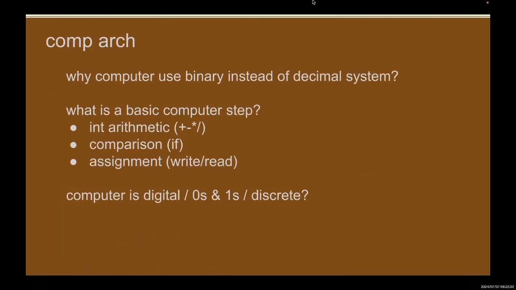So, today I'm gonna talk about computer architecture. This is computer architecture.